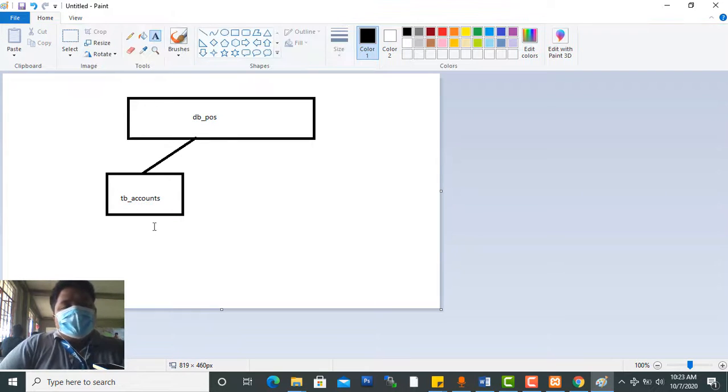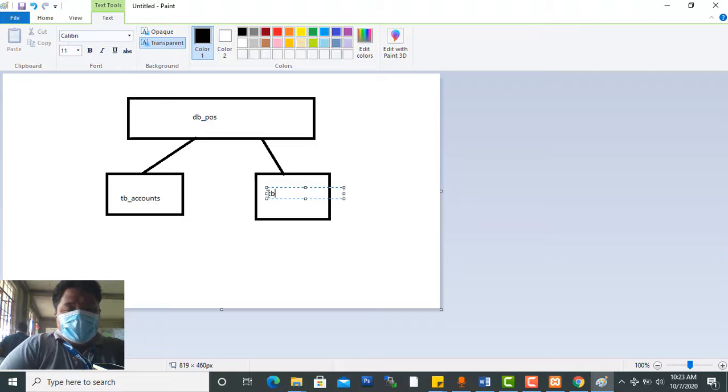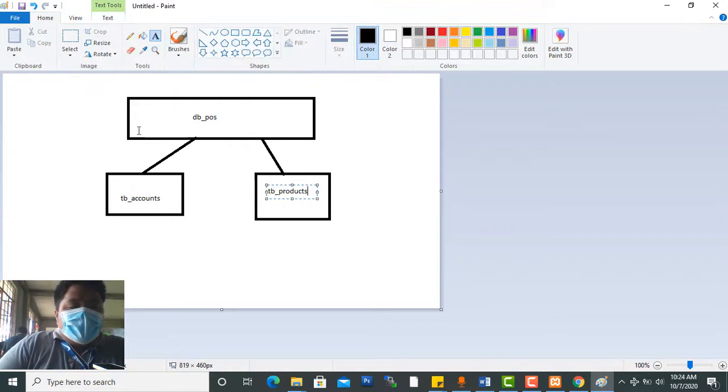This will be your structure. If you're planning to have multiple tables, say for example, since it's a POS, point of sale, this means you have a business with objects, stores, and so on. For example, you have another table for your products. So the figure should look like this: TB_products. For now we are going to focus on the accounts.